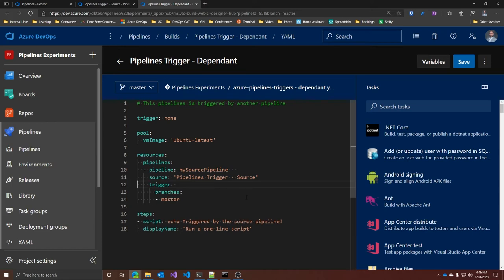Another important thing to notice is that if the triggering pipeline and the trigger pipeline, so the source and the dependent, if you will, are in the same repo, then both of those will run using the same commit when one triggers the other. However, if the two pipelines are in different repos, then the triggered pipeline will use the latest version of the code from its own default branch.